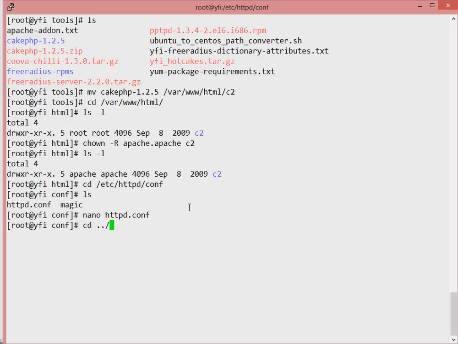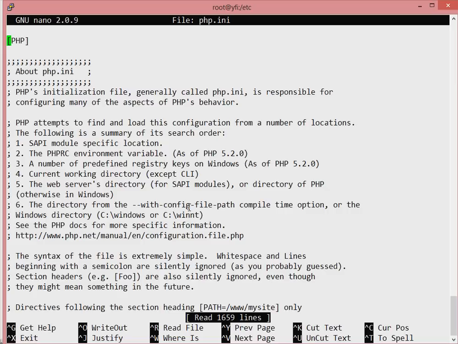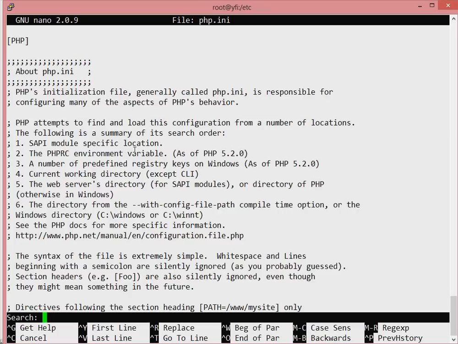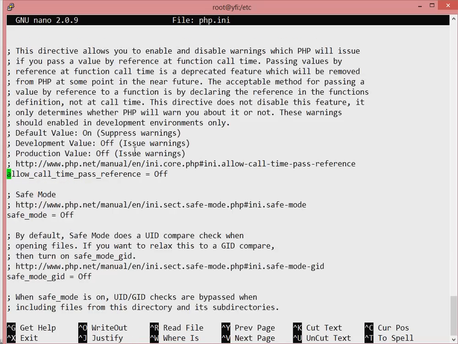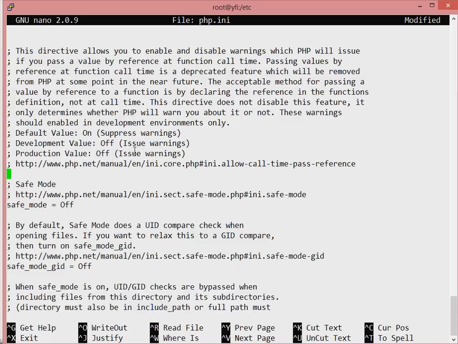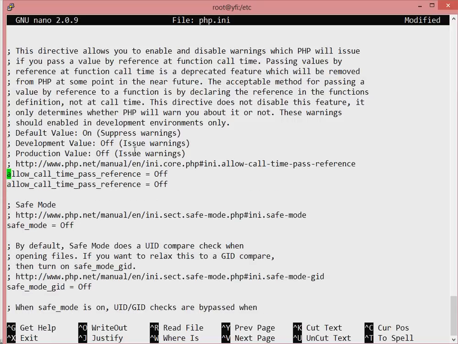Now we need to go back to the etc directory and modify the php.ini file. Alright, so the first setting we need to change is allow_call_time_pass_reference. Once we do that, you can see that this is set to off. So I duplicate the line and comment the first configuration. This is just a matter of preference anyway, and I change it to on.